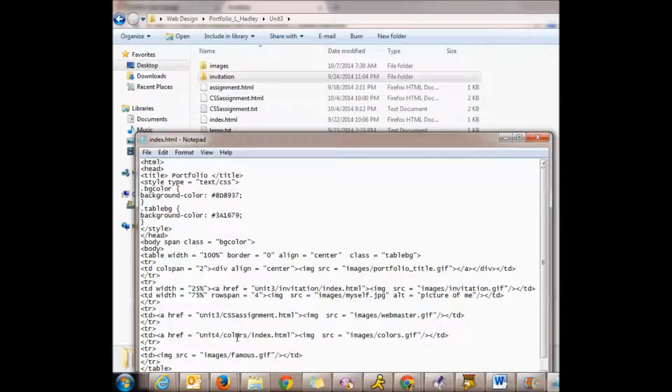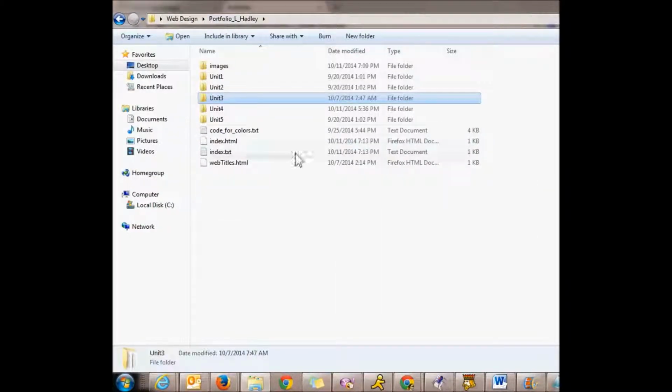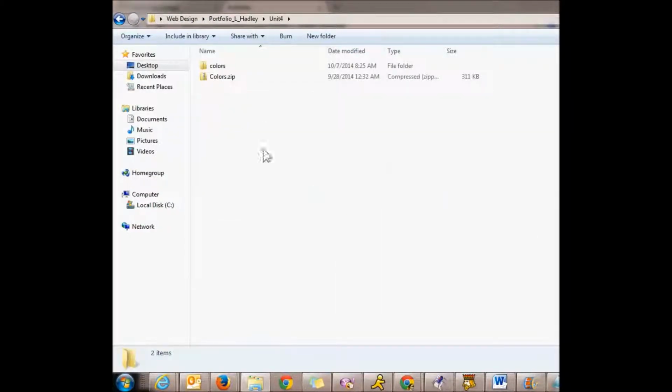Okay, now we're going to go into the colors. All right, let's say that your colors is the one that's hanging up. Did you put it under Unit 4? Did you put it under little c or capital C? See, I changed mine because it wasn't working. So if yours is capital C and you need to change it to a little c, go ahead.